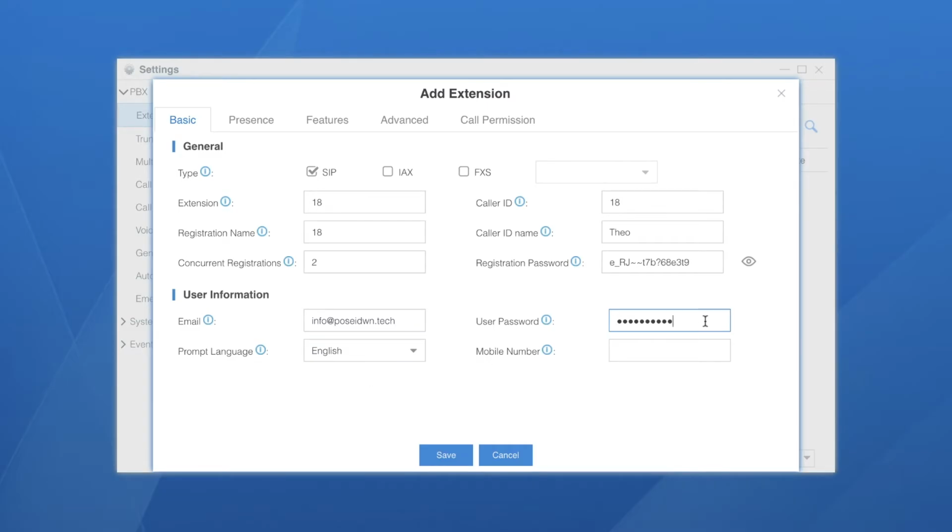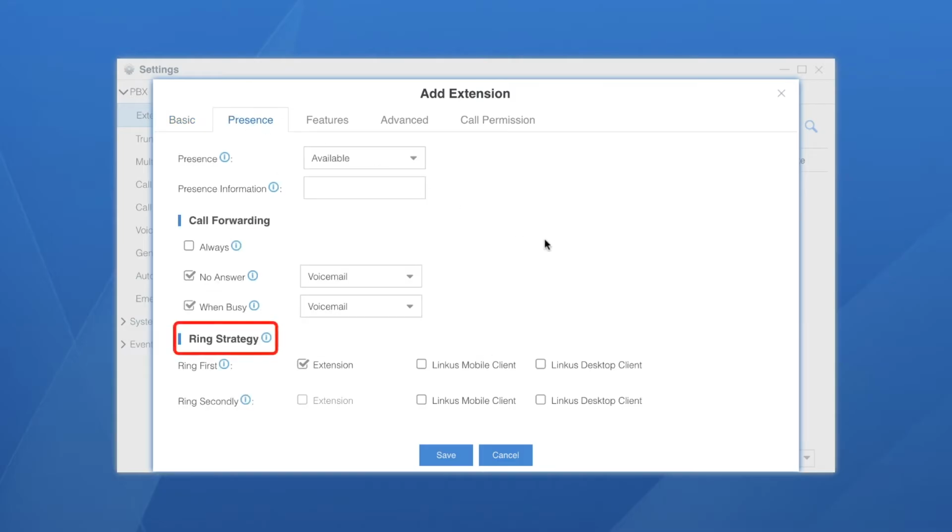It is very helpful to type the user's email in order to enable features like voicemail to mail or set up the Linkus app very easily. As prompt language, I will select English for this user. It is not necessary to change the user's password now. The user can change it at the initial setup of Linkus. Go to Presence and Ring Strategy. Since I will not use a dedicated SIP phone, but my mobile phone with the Linkus app, I will select Ring first Linkus Mobile Client and Ring secondly Linkus Desktop Client.